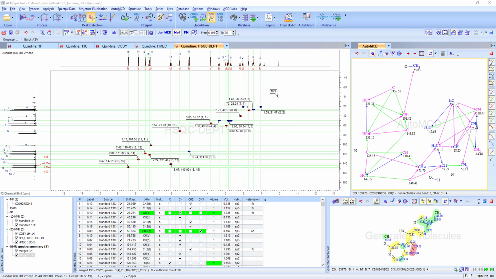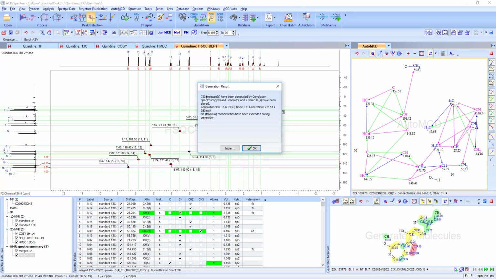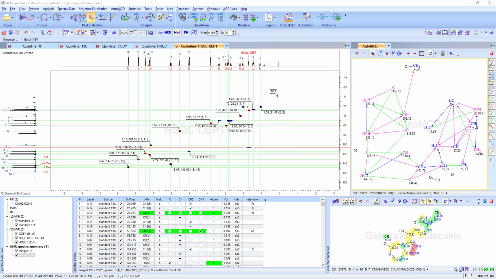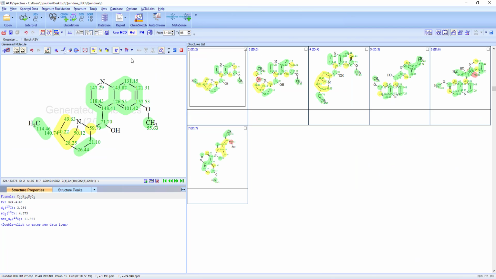So the software is finished generating structures. You see the results. 7 molecules have been stored out of all of them that were generated, these 723 that pass the filters. There are no extensions for connectivities, which is always a great sign. So I'm going to hit OK. So you can scroll through to look at all the different molecules that were generated, and you see the software has done a verification based on our predictors in the background. I could also go and click on this view to get the structure list.